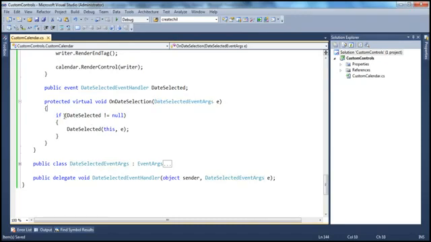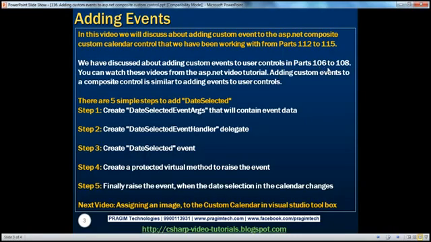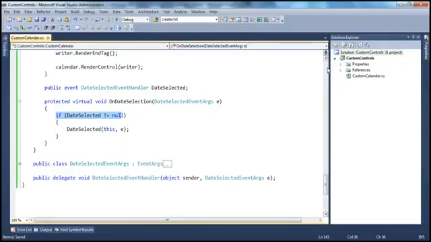And look at this here, this is very important. We are actually checking if date selected is not equal to null. What is date selected? That's the event. So if the event is not null, then go ahead and raise the event. That's what we are doing here. Now we again discussed the significance of checking null before actually raising the event in parts 106 to 108. Okay, so I'm not going to repeat that here. So it's very important that we check for null before we actually raise the event.